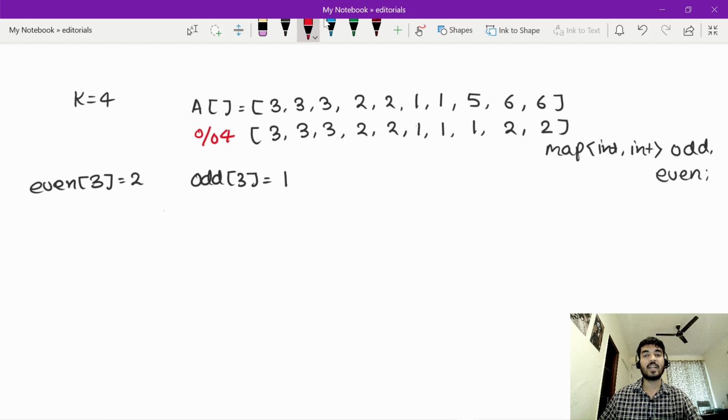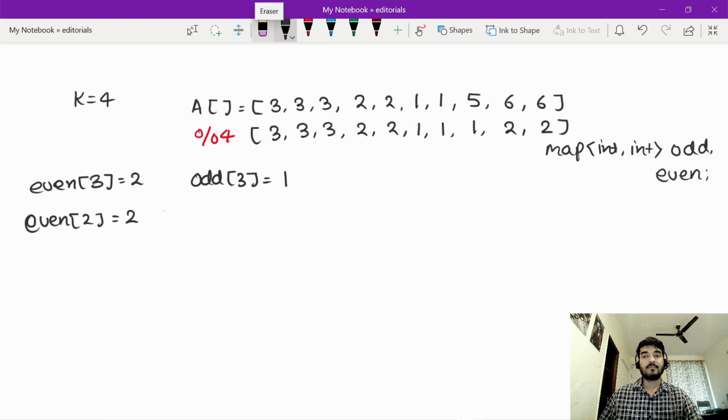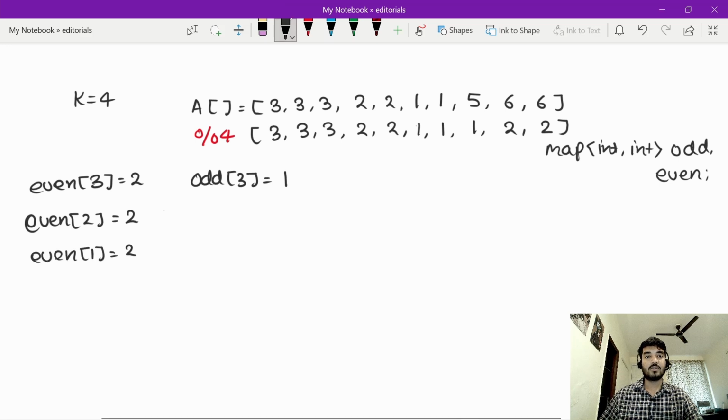Cool. Now let's move to the next element, which is 2. So even of 2, and store the count of elements, which is 2. I'm storing all the even counts here and odd counts here, one odd count here if it has. Then we have 1. I have 3 occurrences of 1 after taking the mod with k, because eventually we are looking for this mod with k. So in even of 1, I will store 2, because I can perform the operation on these two pairs, and then in odd of 1, I will store 1.